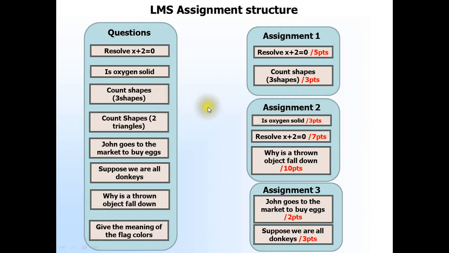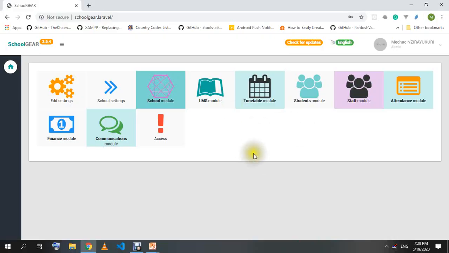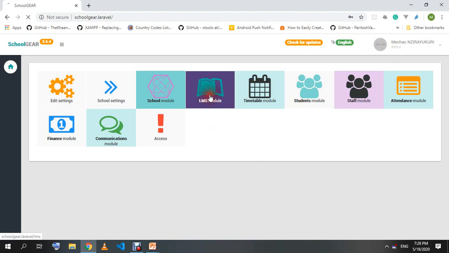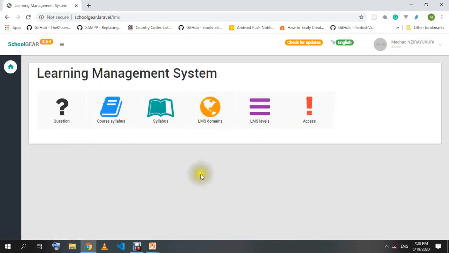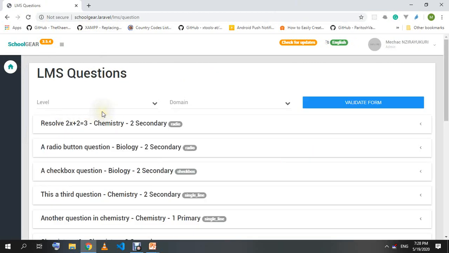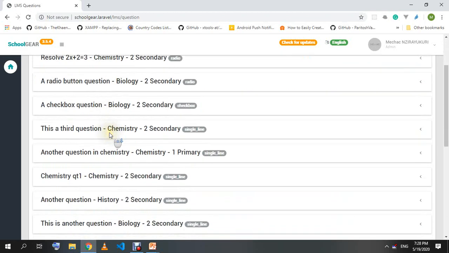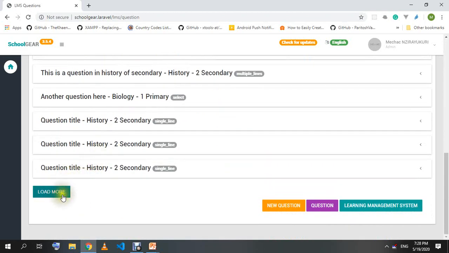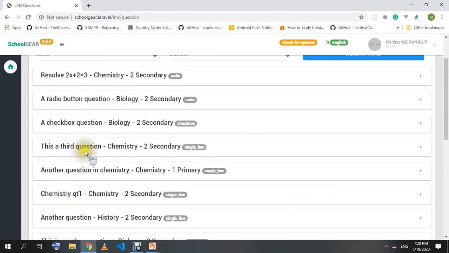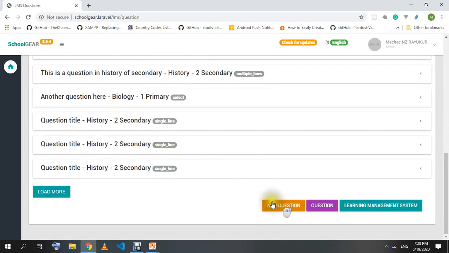So let us open our school gear. I hope you are on this page, logged in. We go to the LMS module as normal, but now, as we are talking about questions, we go here on question. We left click. The already existing questions will be listed here, 21 questions at a time, with the possibility of loading more if there are more questions. But for us, we are going to build questions. So I'm going to add now, you click here, new question.